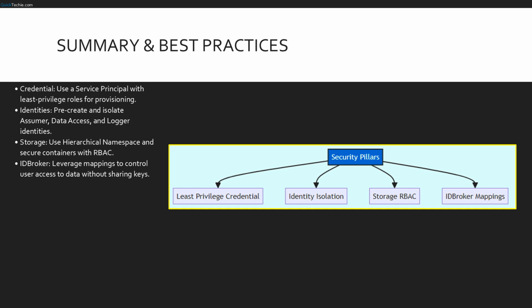We conclude with the security pillars. The central concept branches into 4 requirements: establishing a least privilege credential, ensuring identity isolation between services, enforcing storage RBAC on containers, and utilizing ID broker mappings for user access. Getting these right ensures a secure and robust CDP deployment on Azure.